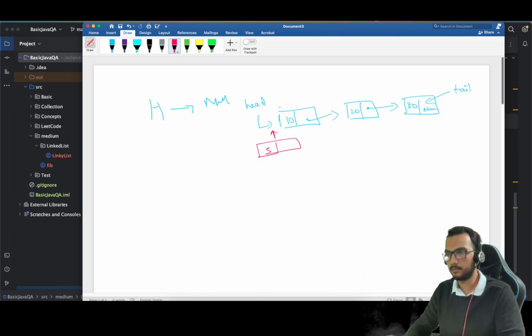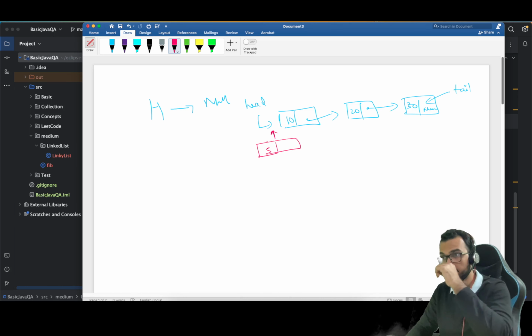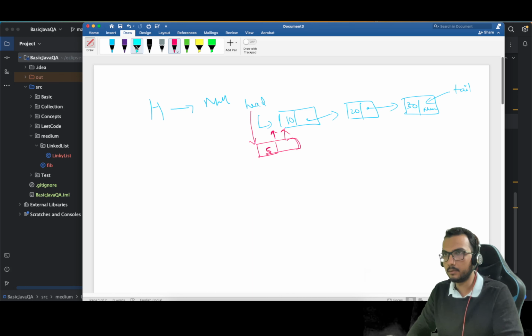Let me rub it. How do I rub it? I don't know. So what happens is that we have to add 5 over here. So first let us point this to this, and after this, let me take this. So first what we are going to do is that this is my new node.